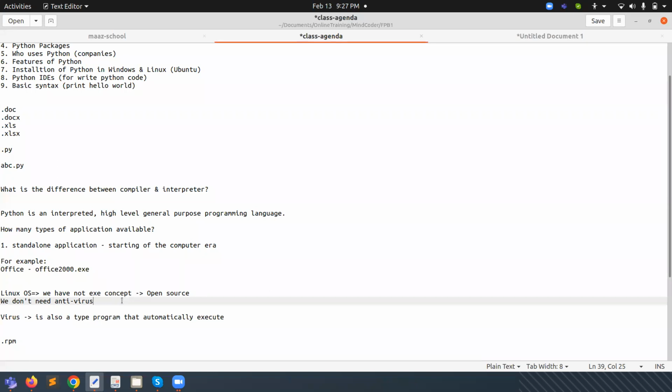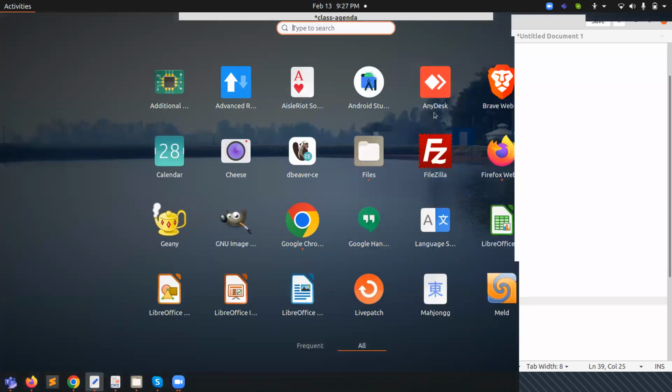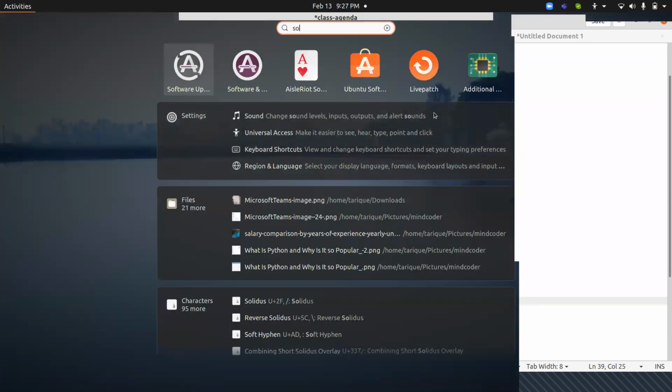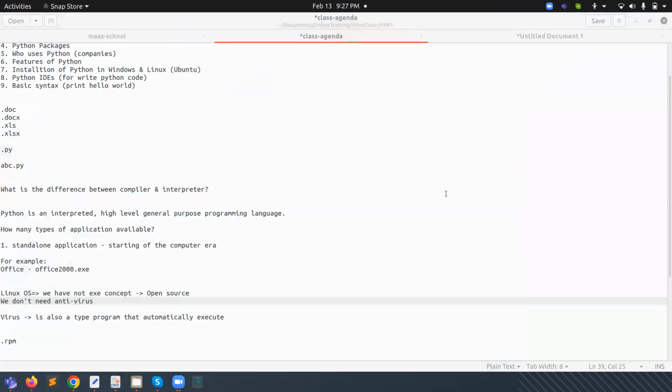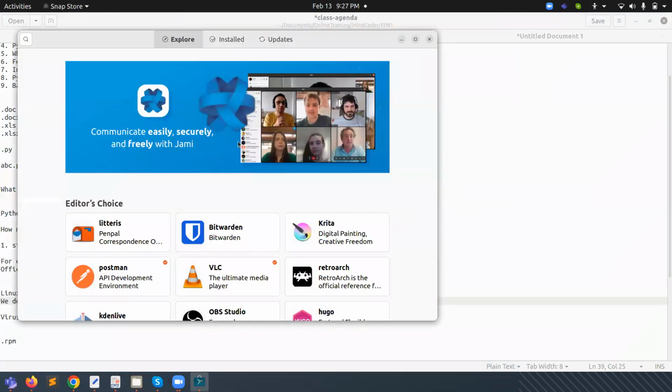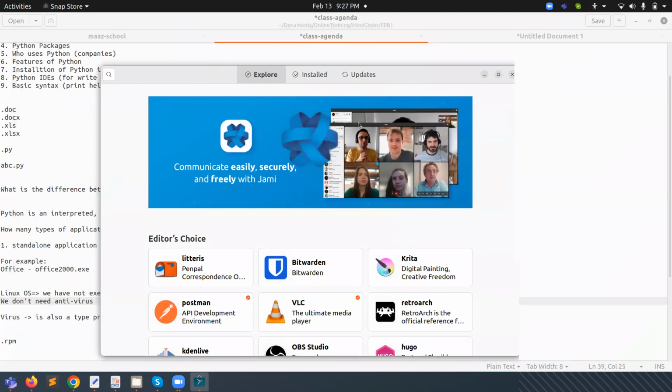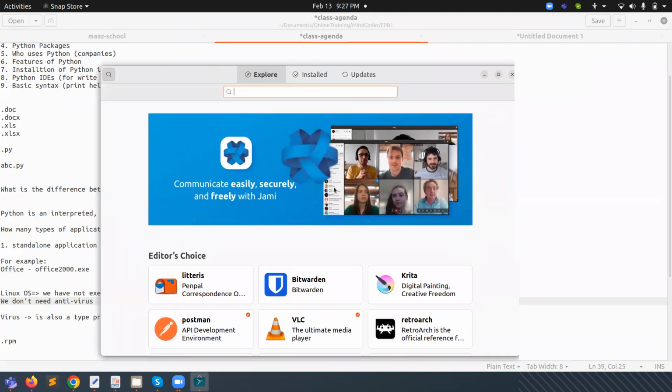If we want to install any software, we need to go to the software center here. Like in mobile Android, there is the Play Store, the same thing is here. You want to search for anything, you can install it here. Around 80%, 90% of software is freely available here. We don't need to pay any amount.